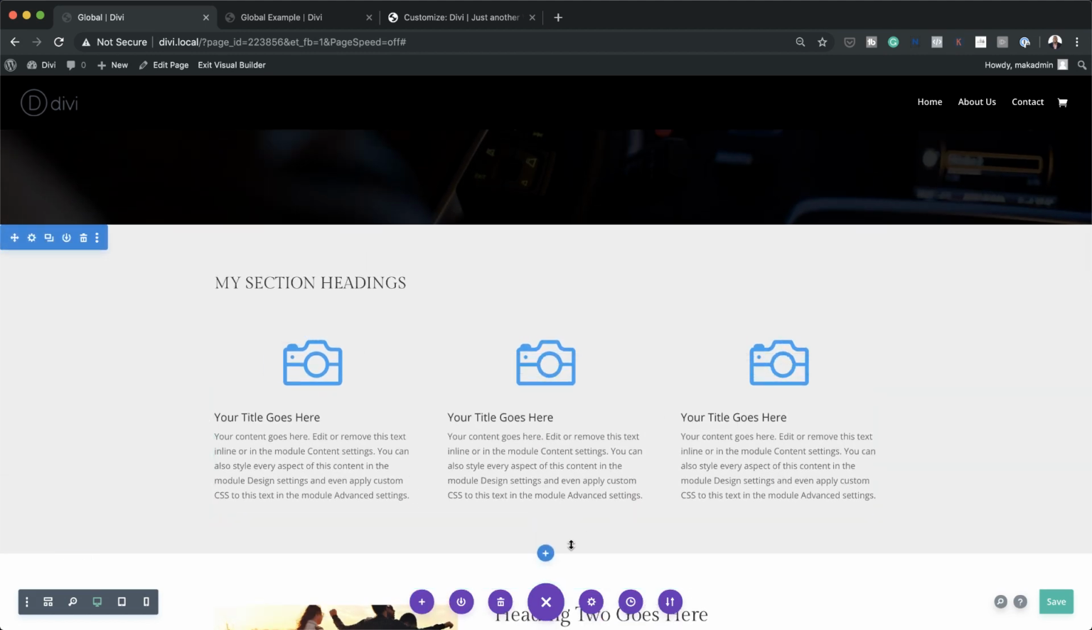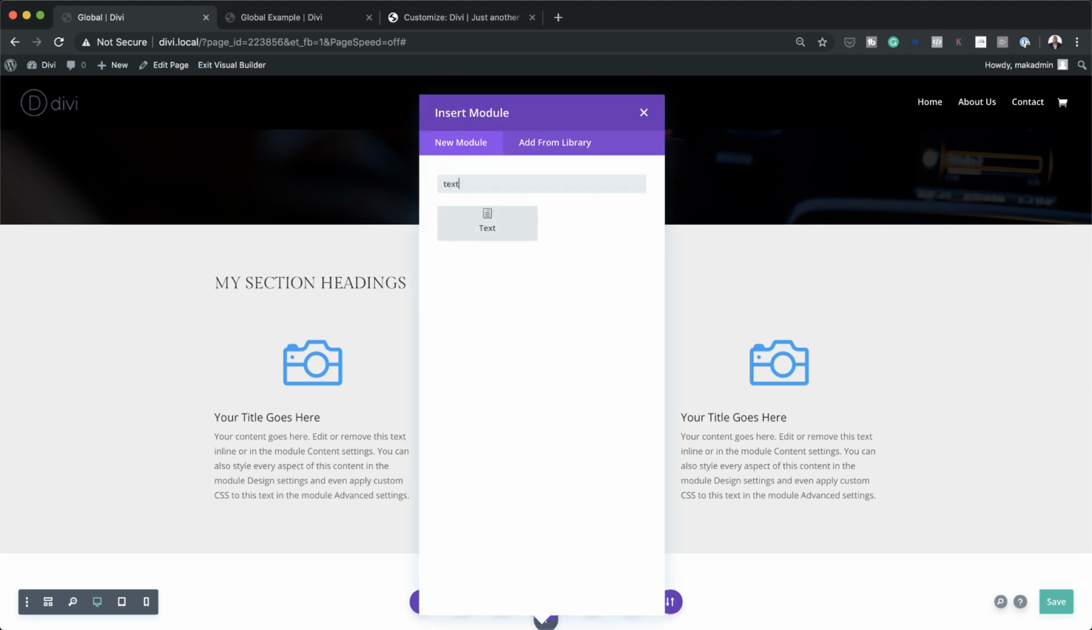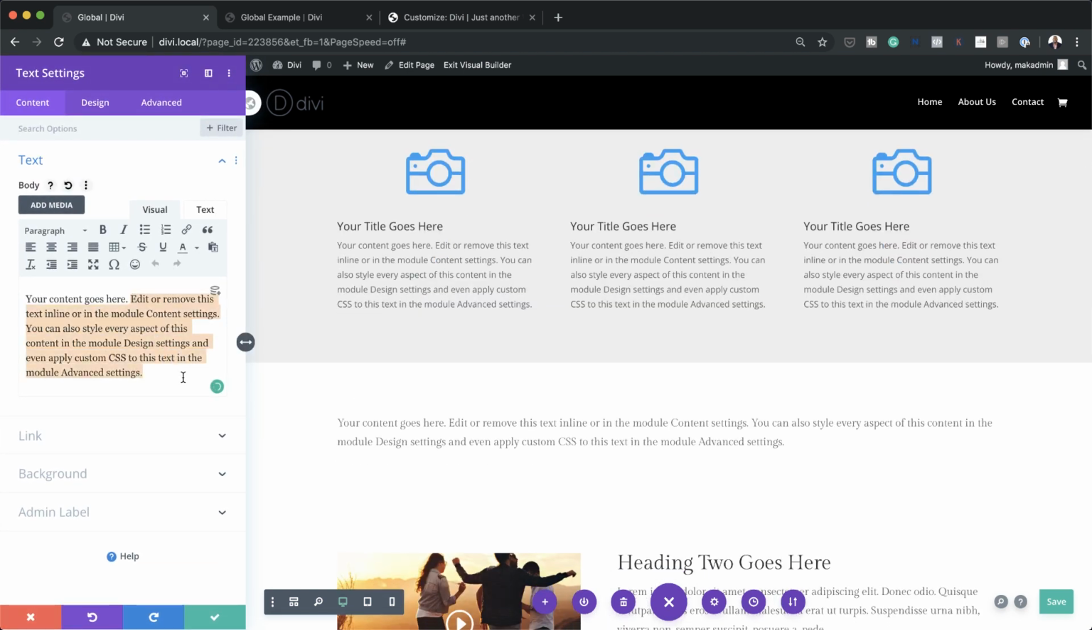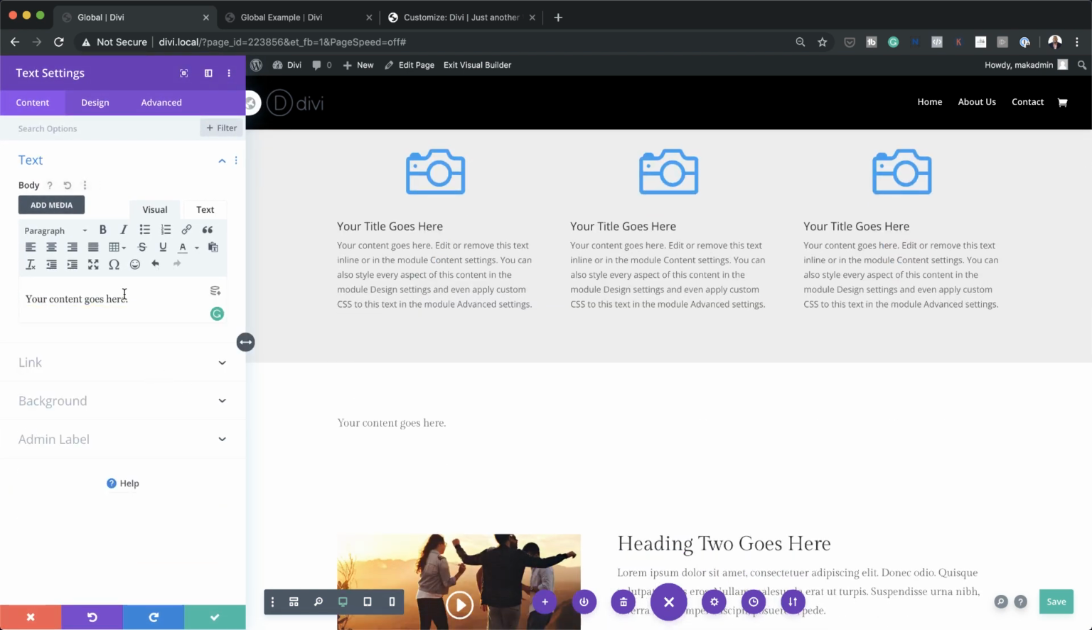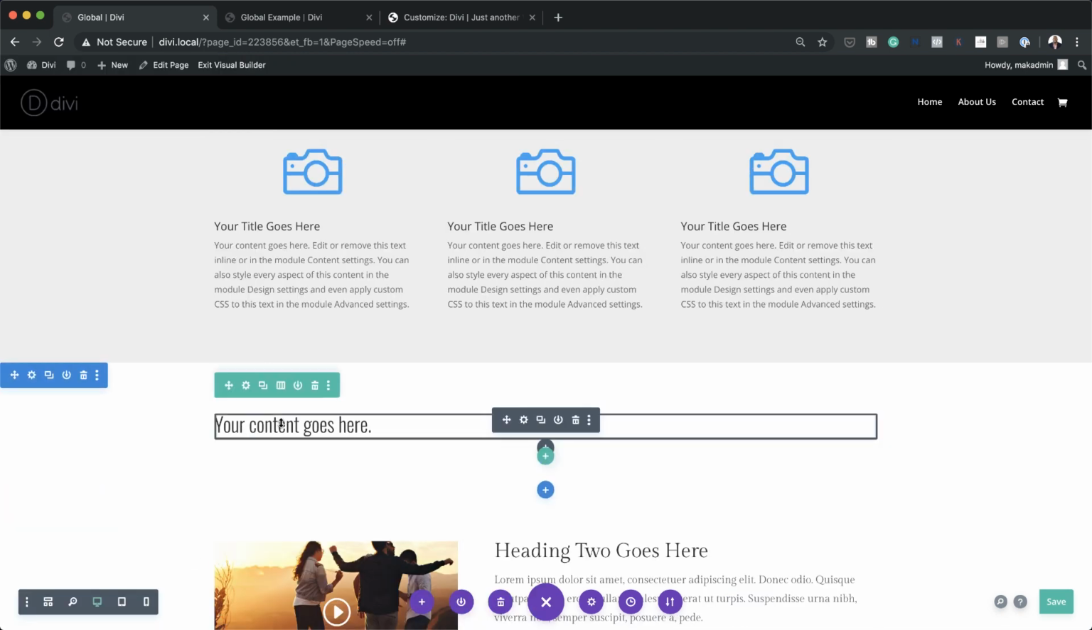Okay, so I'm going to come over here. Let's say I need to add another heading. And then I'm going to search for my text module. I'm going to select it. And then let's say this is my heading 3. I'm going to highlight it, set it to heading 3, and boom, just like that. All your heading 3s are going to take that setting now. So every time you add a heading 3, it's going to change to that.